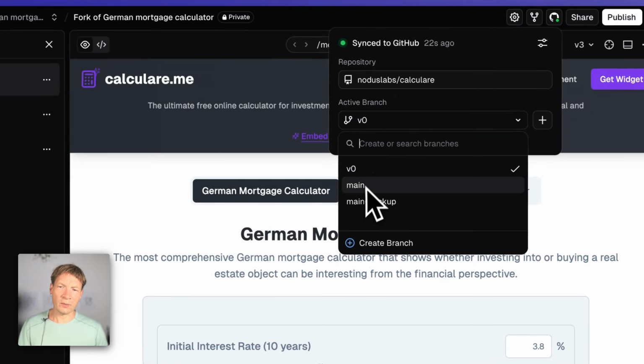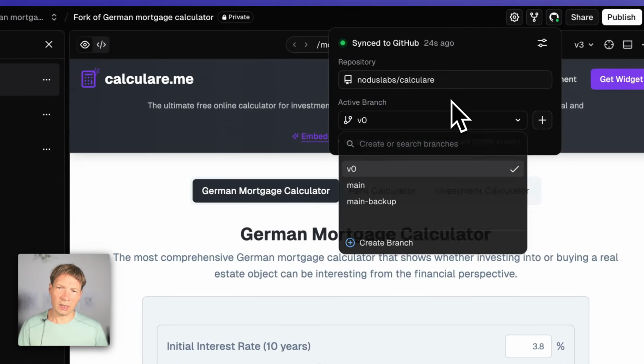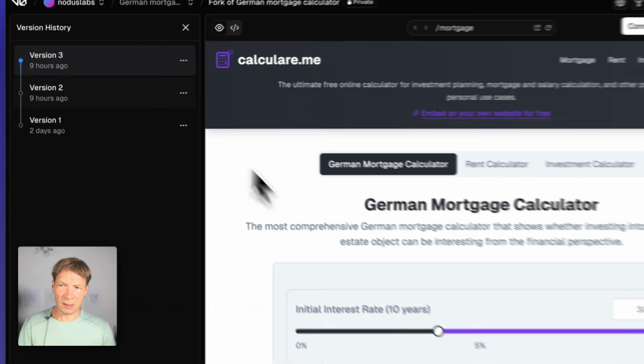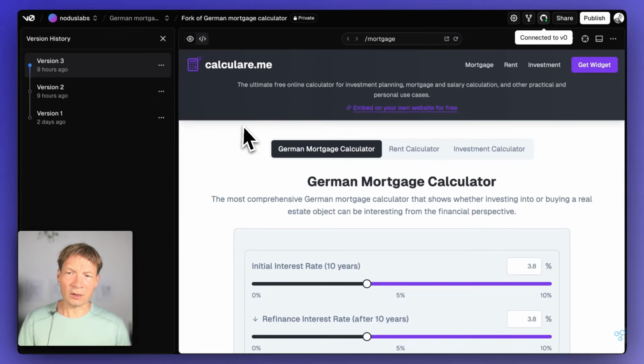So I usually choose not the main branch, but another branch like V0. So I know that everything I then push into this repo here on Vercel is going to be saved into the V0 branch of the GitHub repo that I created.